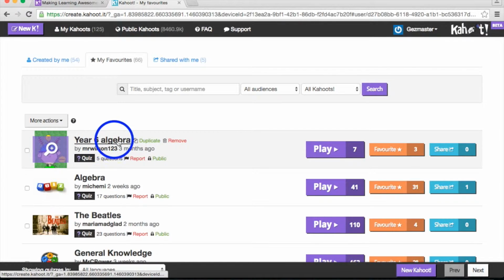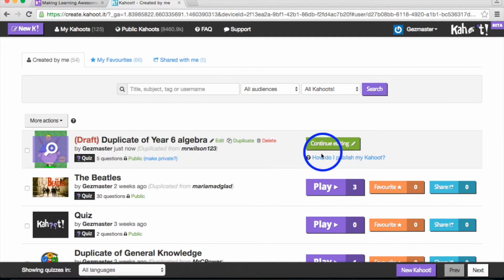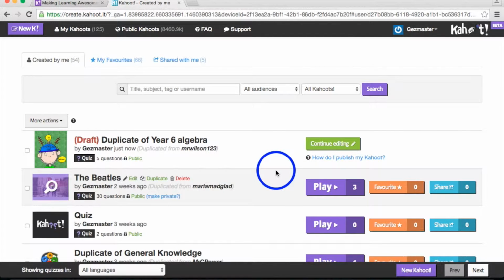So I'm going to click on this button here, duplicate. And as you can see now, it's gone to the folder created by me, but it's not ready to play yet because I haven't finished editing it and making sure it's definitely okay and it's how I want it. So I click on continue editing.